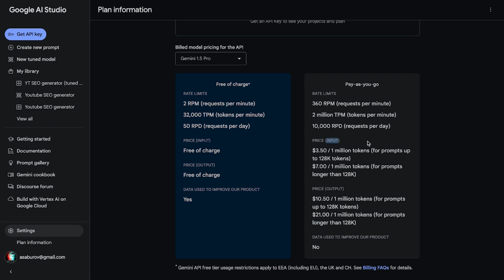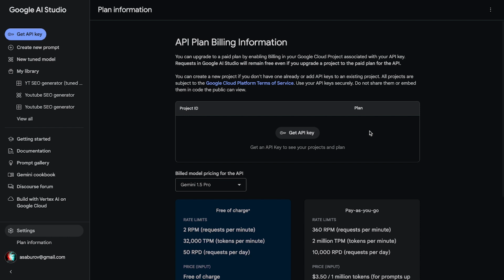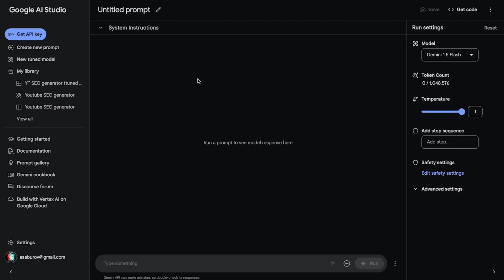I recommend using Google AI Studio with tools like make.com. To integrate external tools, you can easily create a Google API key and use it with Make. Let's go through the settings and how to work with this tool.